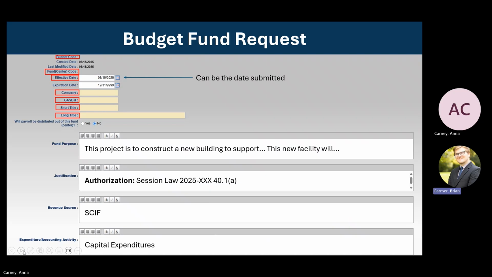And then we get down to the lower sections. So the lower sections start with fund purpose, where you're going to describe what the project is, justifications, where you're going to put what authority you have to do the project, revenue source, it's where you're putting what revenue is being used for the project, in this case, state capital and infrastructure fund. And finally, expenditure accounting activity. Generally, you can just put capital expenditures here, and that is good enough. They're just trying to make sure they know what kind of spending is happening in this budget fund.